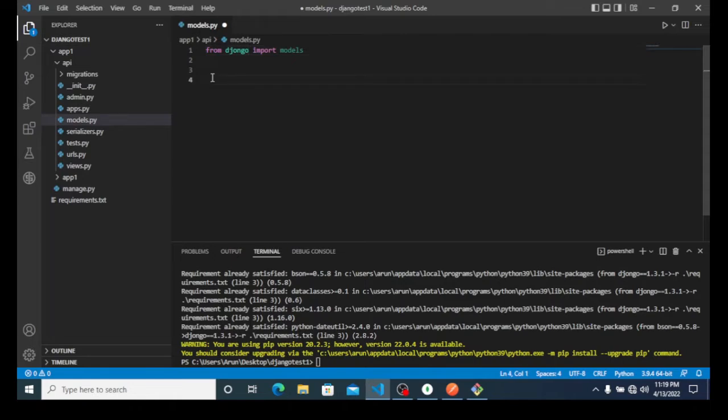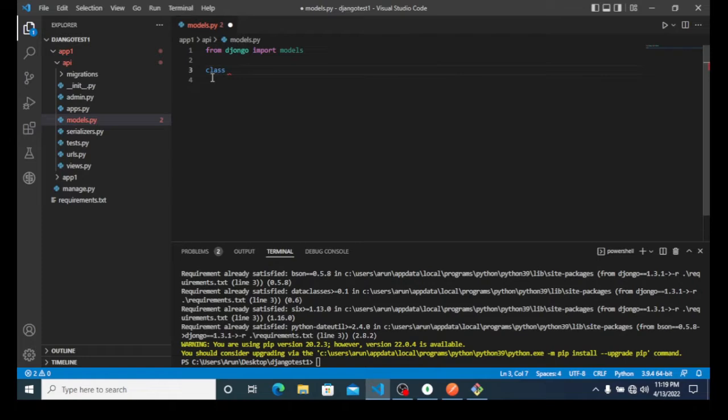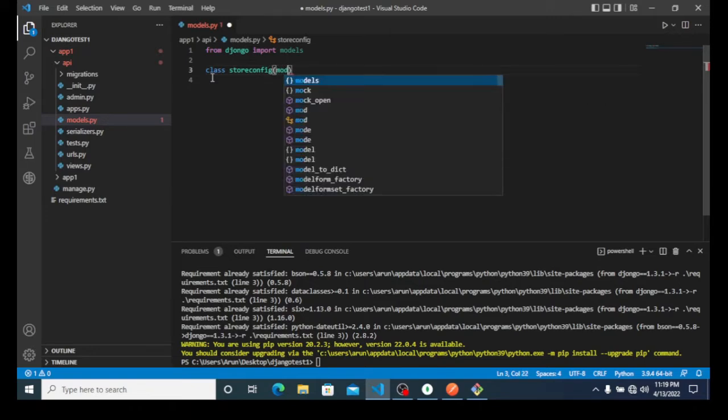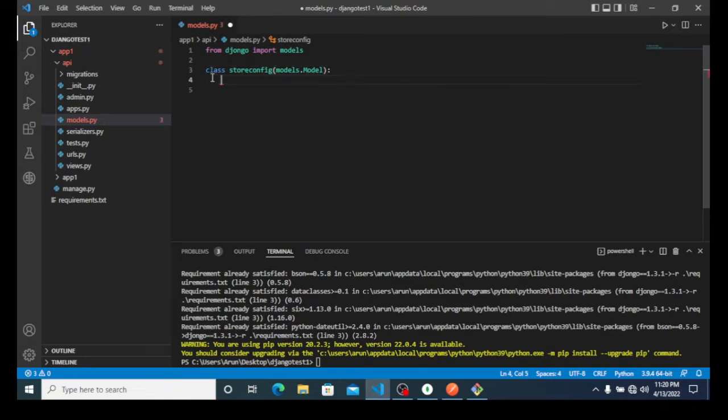And then let us create our first model, or we can also call it our first MongoDB collection. The way we need to create it is to define a class. Let us call our collection name StoreConfig. Inside that we need to pass models.Model, with the M in caps. And then we need to declare a variable. The first one will be location ID.